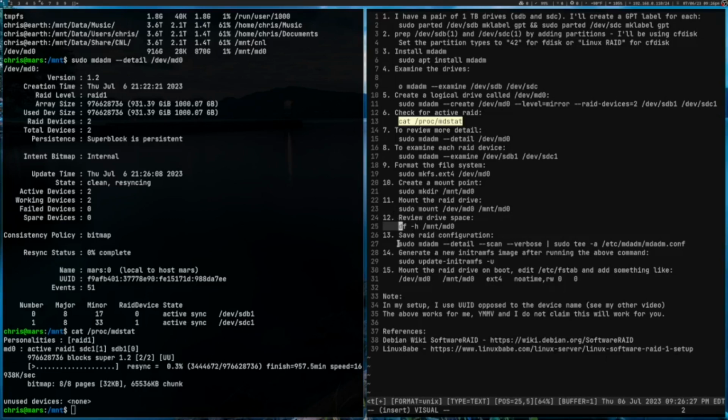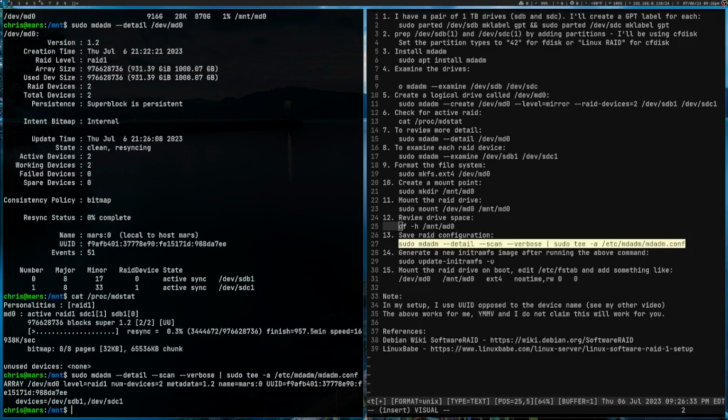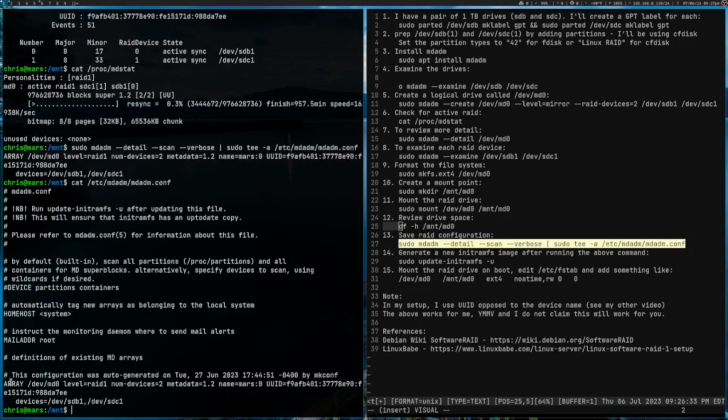So now that we've mounted it, we're going to save the RAID configuration. As you can see, this is just going to save it in the default directory of /etc/mdadm. So let's go ahead and do that. The information that you see here is going to be put into that particular file. Since we won't be modifying it, we're just going to take a look at it. And there you can see it's been appended to the end of the line.